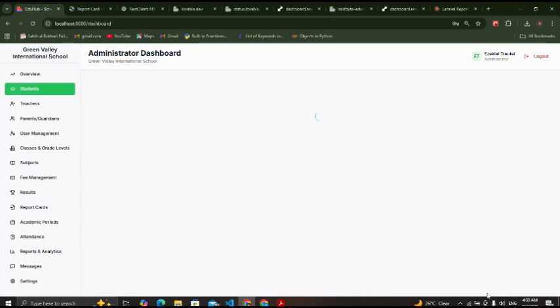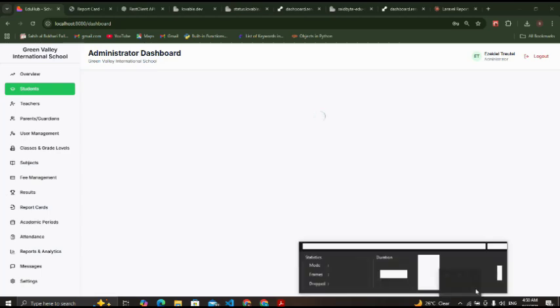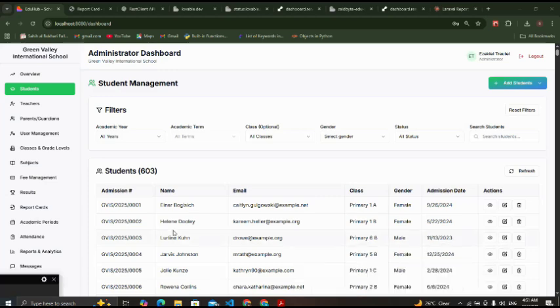Here is the student. In these students, you can manage the students. So here are the students. I can filter students by academic year, academic term. Let me say academic year, this current academic year. Can filter by term. Let me see first term.